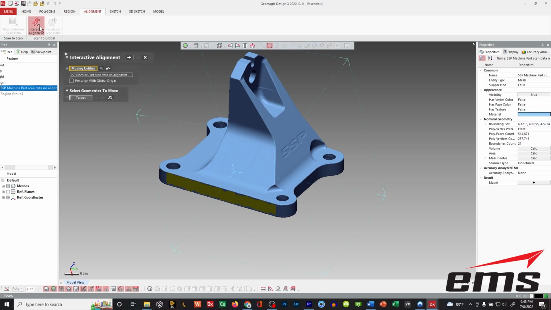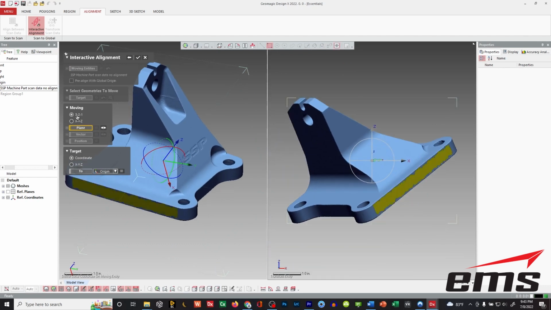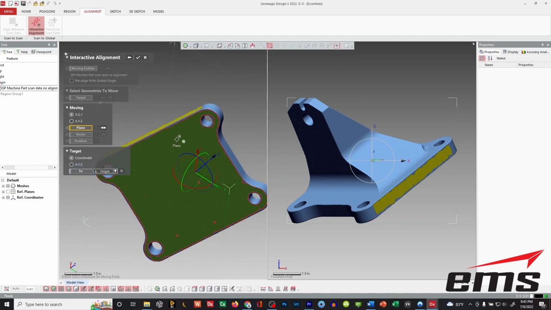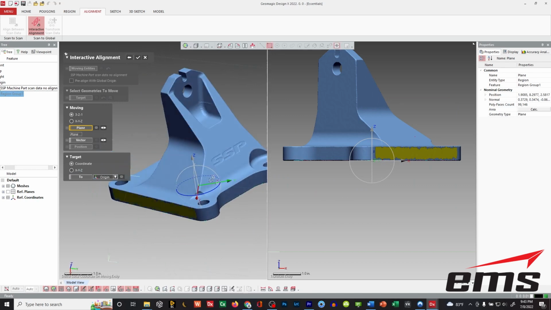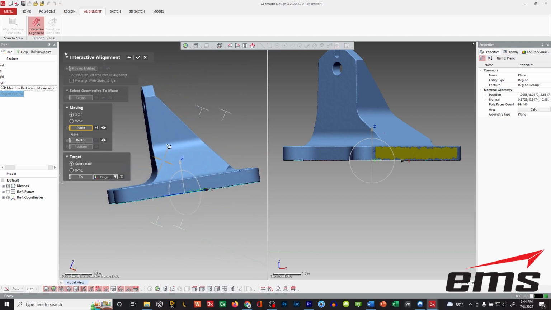We're going to do an interactive alignment. Hit next. There's 3-2-1 and XYZ, which are kind of the main ones here. I usually use 3-2-1. I'm going to pick my main plane, which is going to be my X and Y. You can see what it's done. It's locked that coordinate system onto the X and Y, so if you look at X and Y now, they're right on that region group.